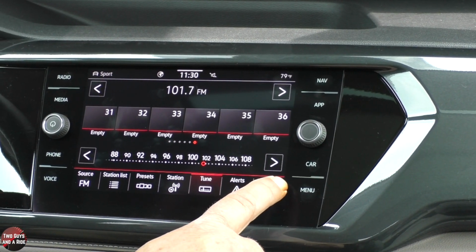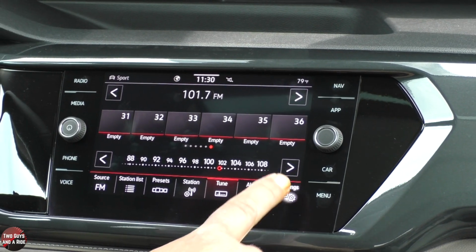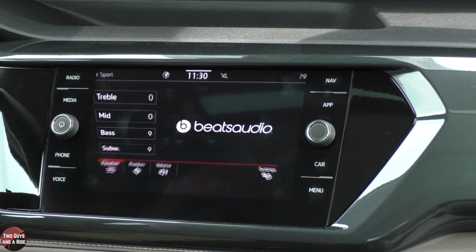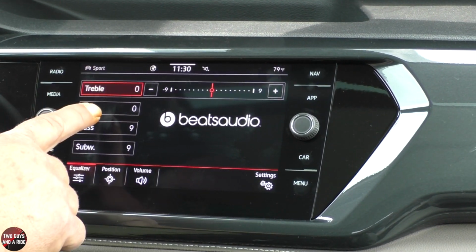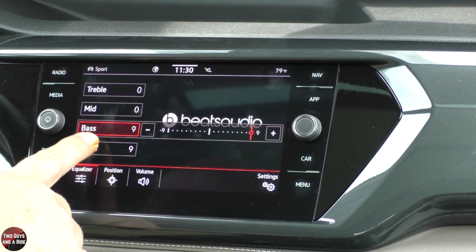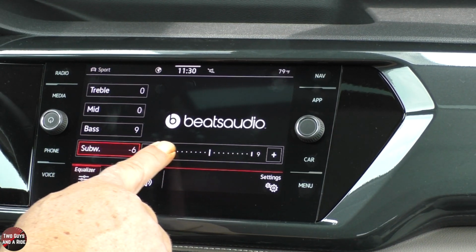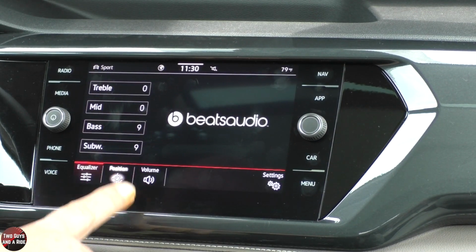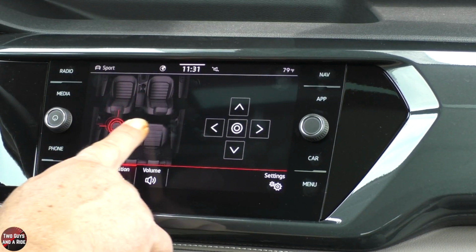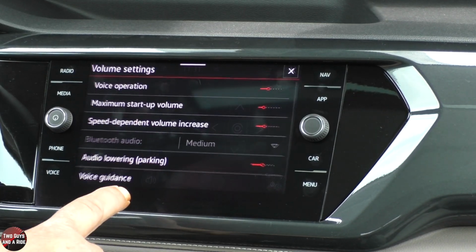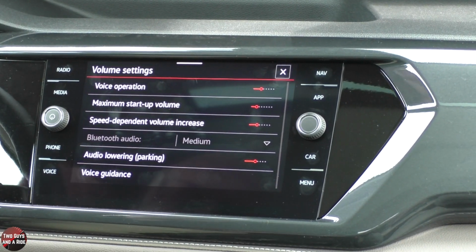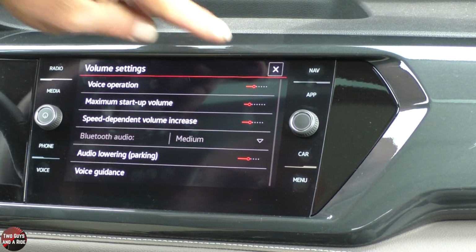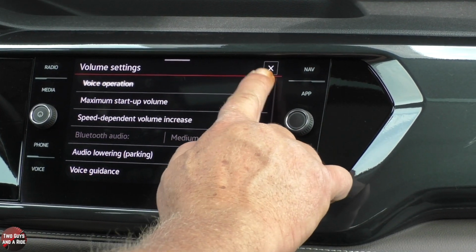Okay. If I go to settings, now it's going to bring up sound. So now here I can address my treble, mid, bass, and subwoofer. And again, you can just click and drag, or you can use the plus and minus. That's the equalizer. You can change the position right here. And then, of course, you can look at different kinds of volume settings, which I think is nice. So voice operation volume, you can adjust right here, and you simply do that by clicking on it.